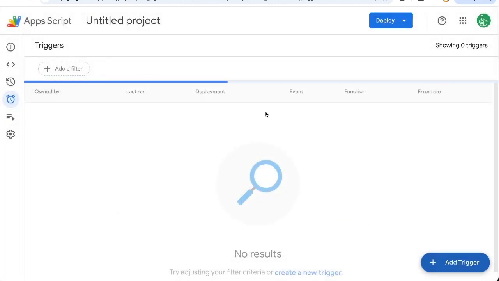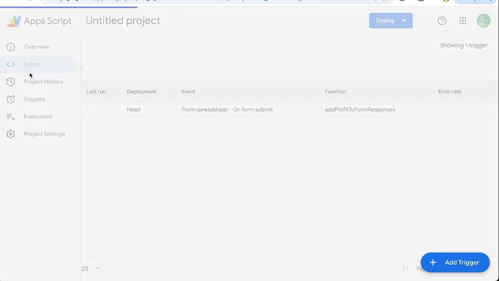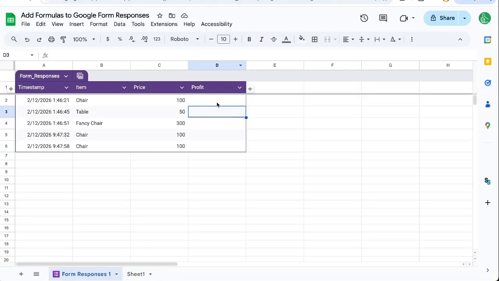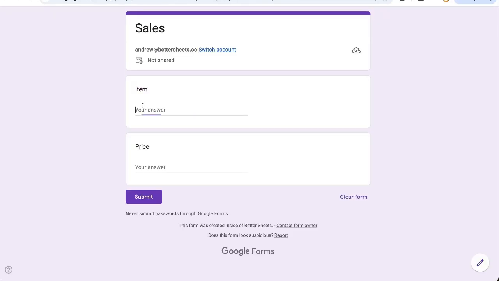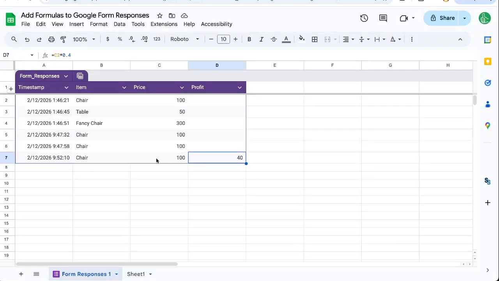Now, why I did this is because we're going to get different authorizations. We want to authorize and make sure that we authorize everything in the script. So now let's see. I have nothing here. I've deleted everything from this profit column. I'm going to add a new item. Let's say another chair for $100. Let's submit. And you see now this is the newest item, and we have our formula. We didn't write any formulas here, and we now have it here.